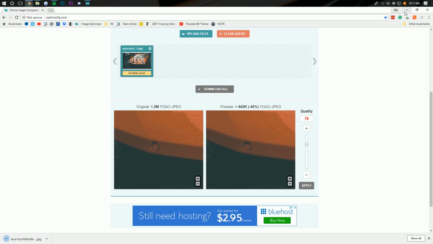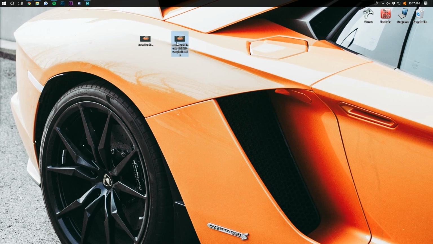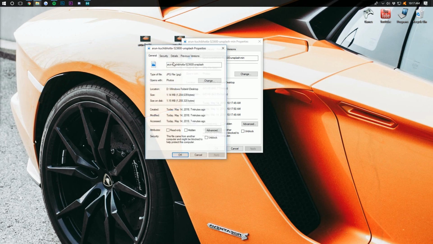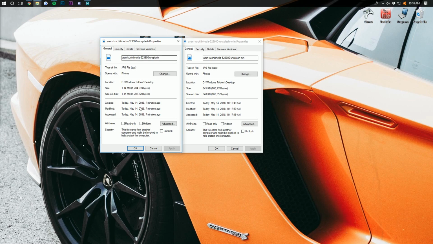And now, if we come and check it out on our desktop, we have two here. This is the one that we've minimized. This one is 645 kilobytes. And this one, the original, is actually 1.1 megabytes. So, huge reduction there. Almost a 50% reduction between these two files.